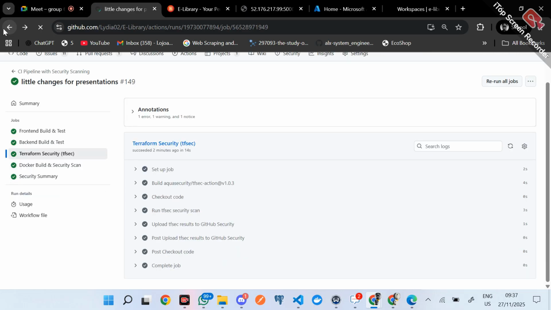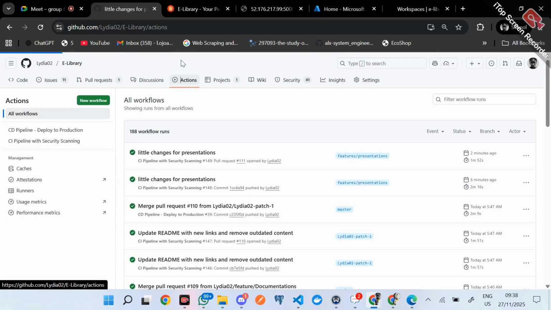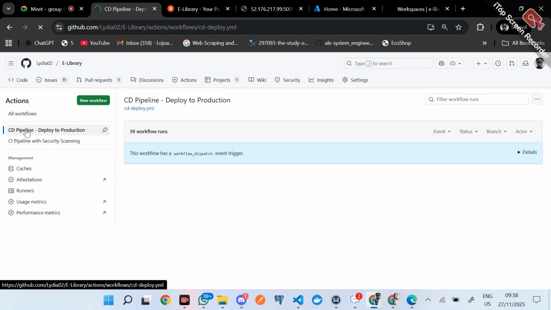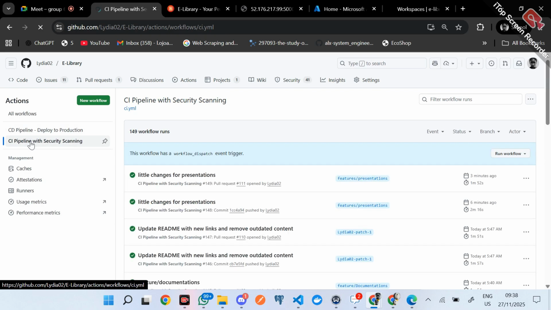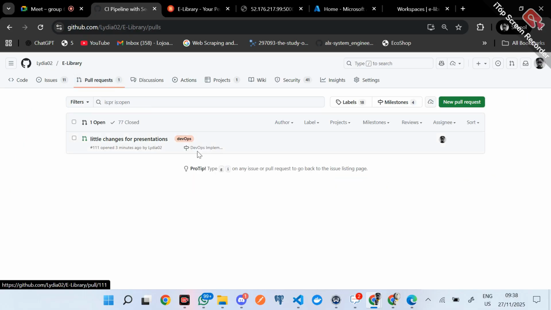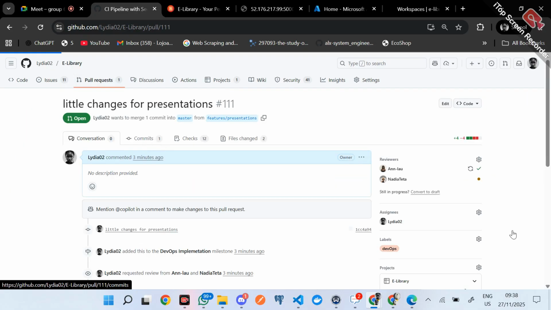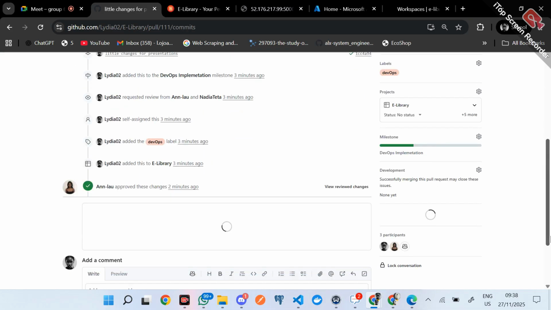So that one is working, and from here, the CD will not work at this point because we are yet to push to production. So this CI works because we are still working locally. We've not merged to the master branch. So from here, now that the PR has been approved by one of my teammates, I'm going to merge it, and let's see how it's going to work.